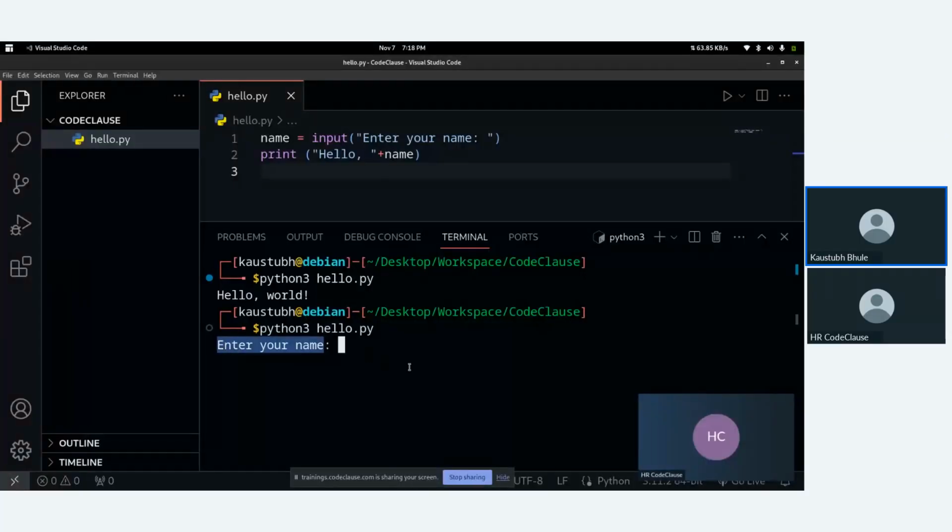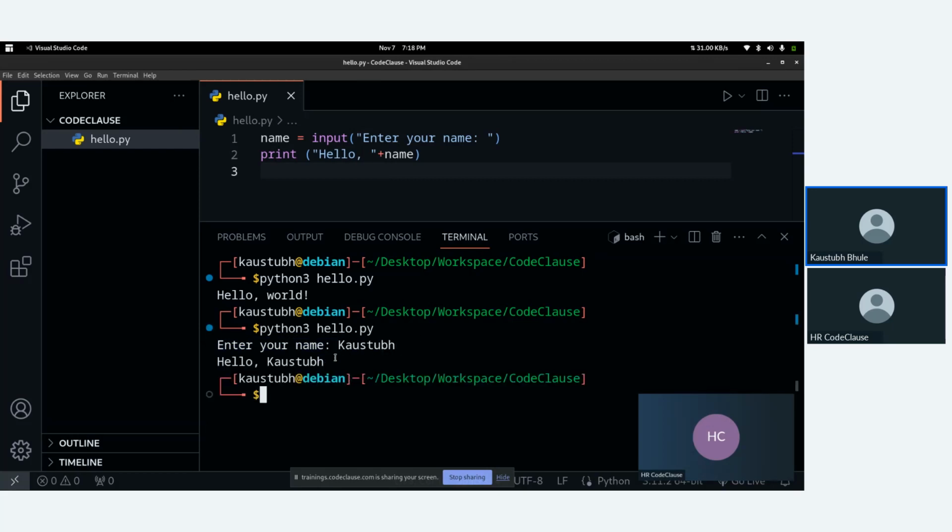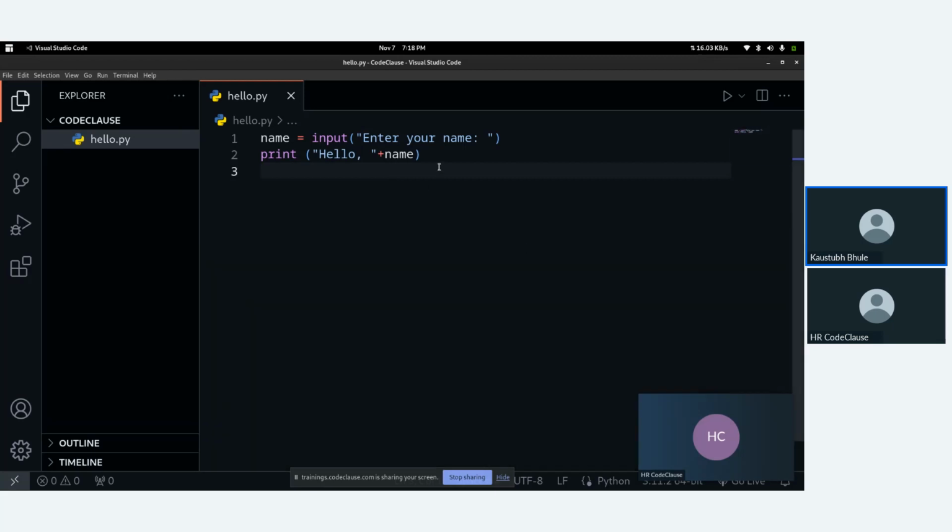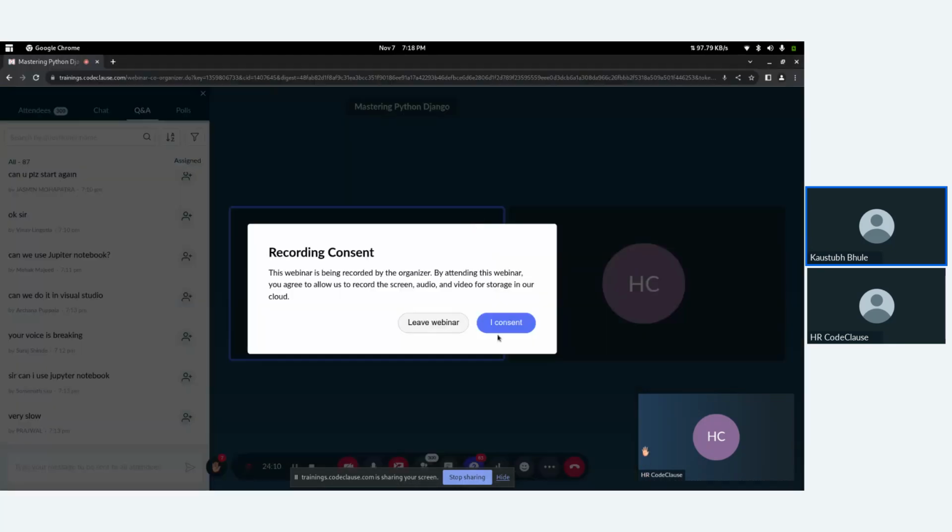See, it's asking for the input as your name. So I am entering Kaustubh. Okay, here is your output, right? Hello, Kaustubh. Fine. So this is basic input output in Python. Anybody have any questions? You can put it in QA.